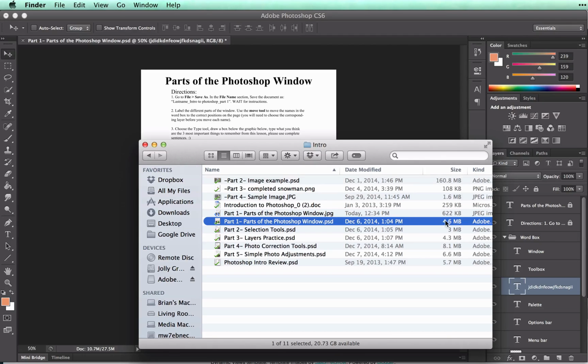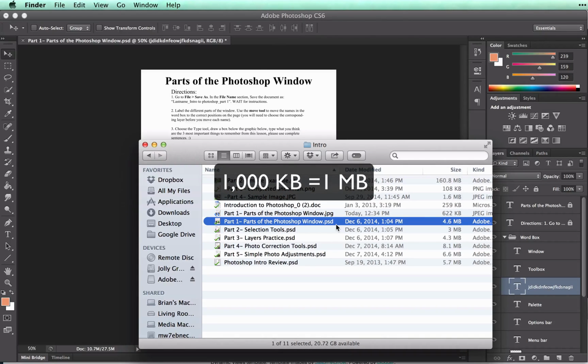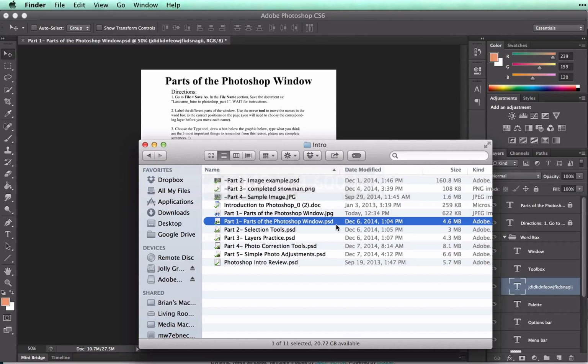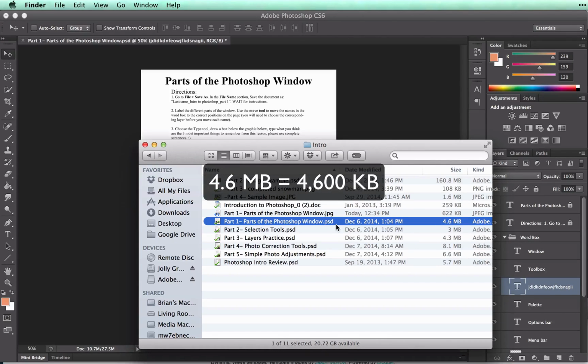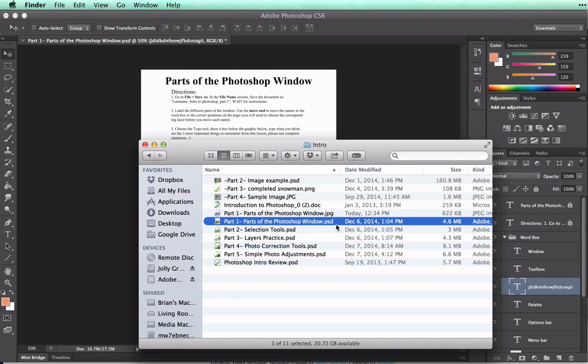And if you look over here, it says 622 KB. And this one says 4.6 MB. So this one is much larger than this one. And again, that's why we're going to save it on the web as a JPEG instead of a Photoshop document. The difference between a KB and an MB is in the thousands. 1,000 KBs will fit in 1 MB. So essentially, the 4.6 MB is actually 4,600 KB. And it may not seem like a lot now, but it can make a really big difference in the space that it takes up on your computer.